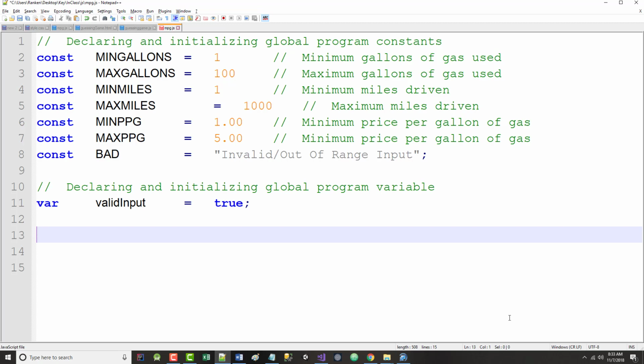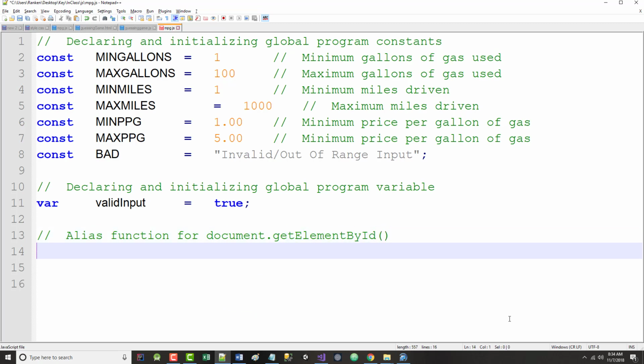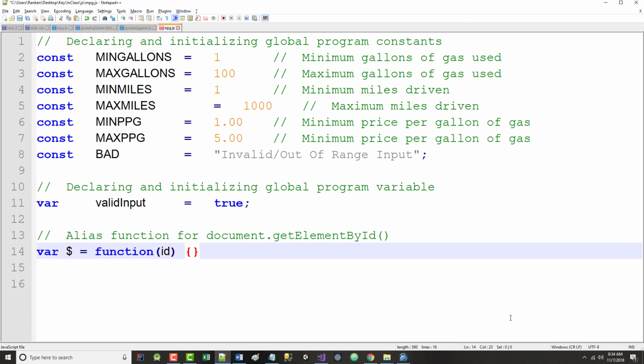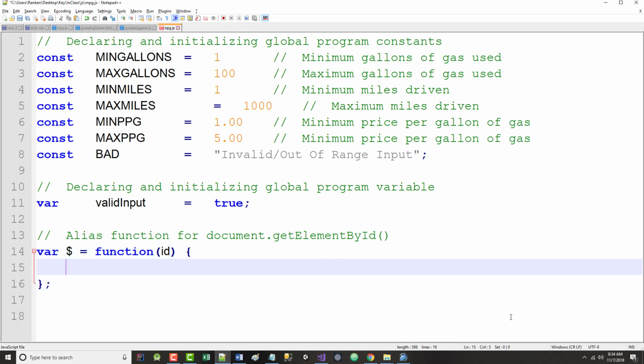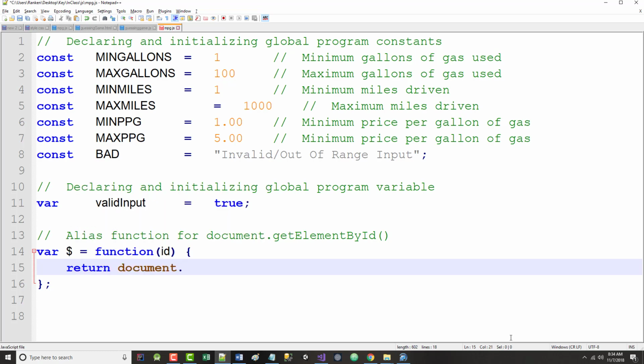All right? Then, when I start actually writing code, the first thing I usually write is that alias function for document.getElementById. And you've seen it, var $ equal function ID, and it just says return document.getElementById.